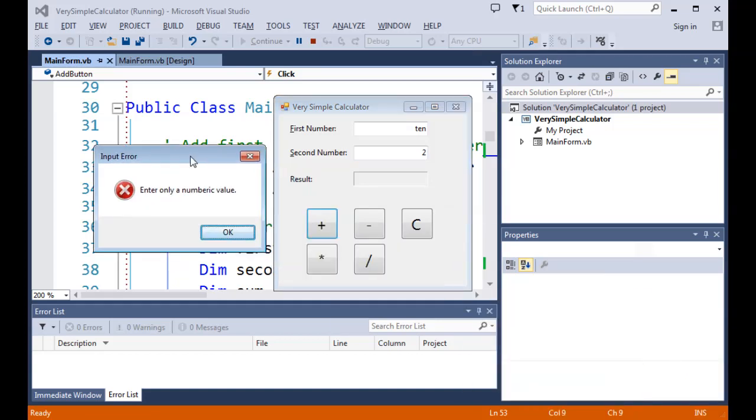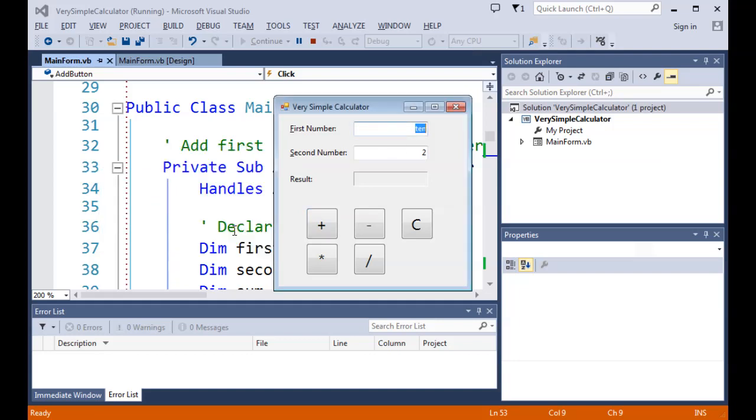And a message pops up with our caption "Input Error," "Enter only a numeric value," our error icon, and our OK button. So I've informed the user that there is an error with that first number text box. The user then will hit OK, and our cursor should go back into the first number text box and highlight it so that we can change that, which it did. Of course, we'll change it back to 10 and process it, and it'll work fine.